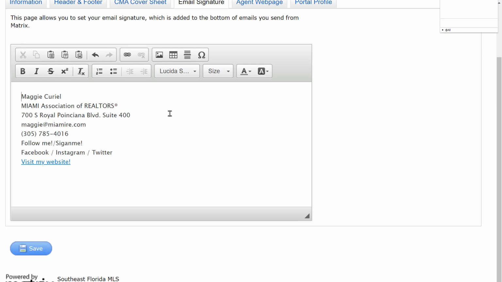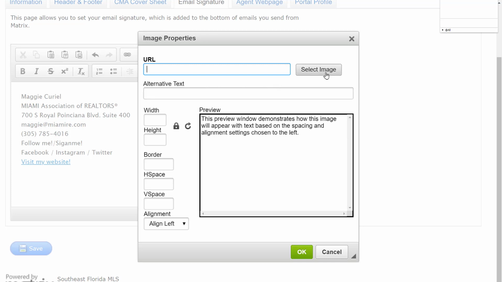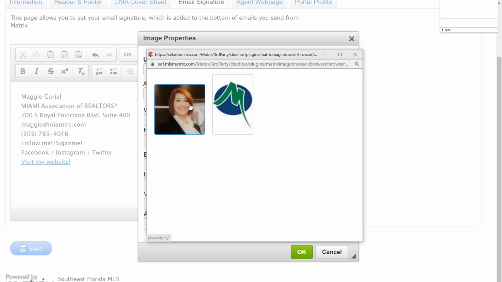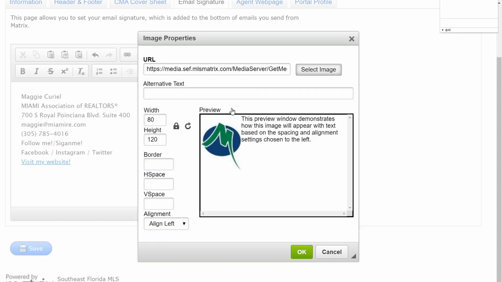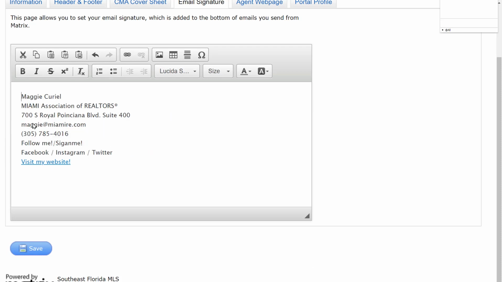Once you have uploaded them into those two, you can, in the first row, click on the icon to add an image. Once the pop-up appears on the right where it says select image, you're going to click. And here's the picture that I had uploaded on my header. And here is the logo that I uploaded on my CMA cover sheet. I'm going to go ahead and choose the logo. Here's a preview. And at the bottom right, it says OK in green. I'm going to click on that button. And there it is. Okay, so I'm going to do that one more time.